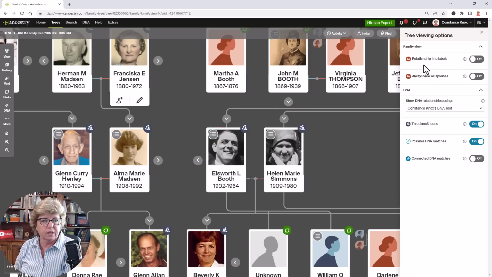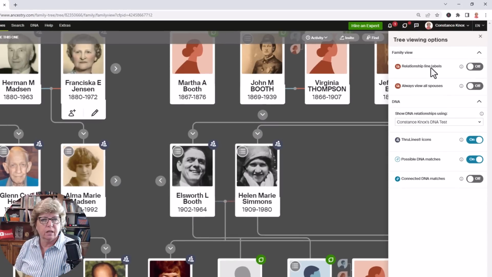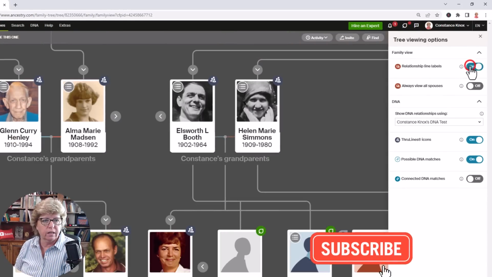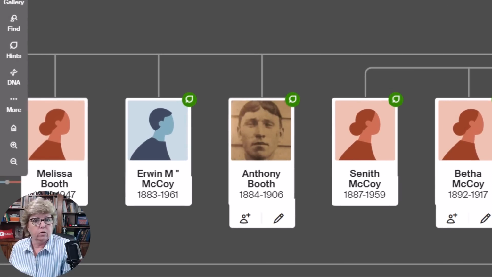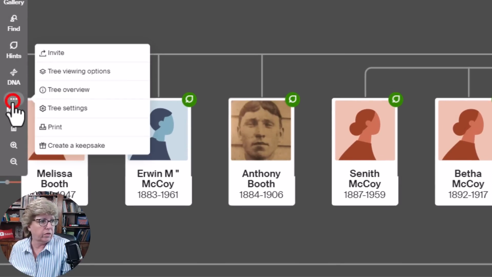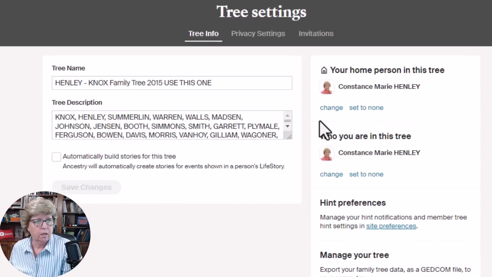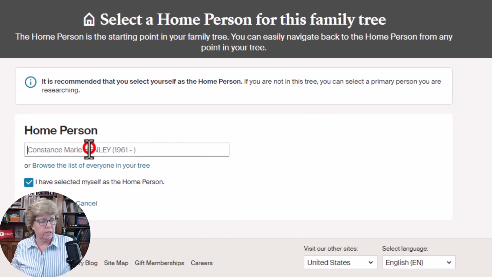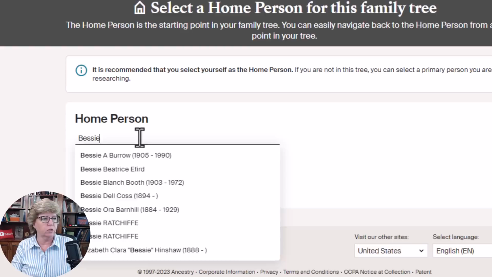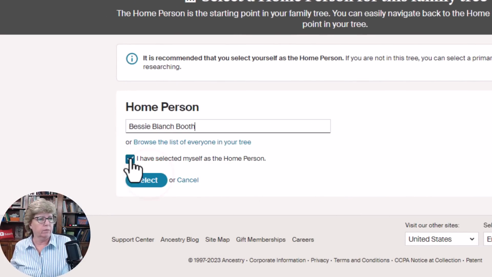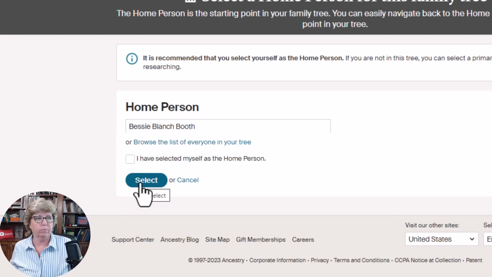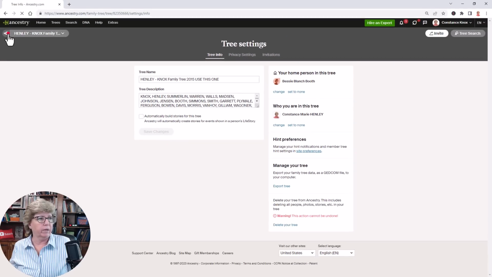But here's the other one, the relationship line labels. So if we click on that, it shows you the relationship to the home person. Okay, in order to change the home person, you need to go to the three-dot menu, go to tree settings, then hit change, then type in who it is that you want to change to. I'm going to pick Bessie Blanche Booth. I'm going to deselect this because Bessie is not myself. I'm going to hit select, and now I go back to the tree.